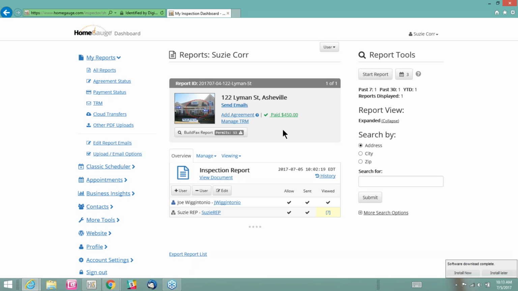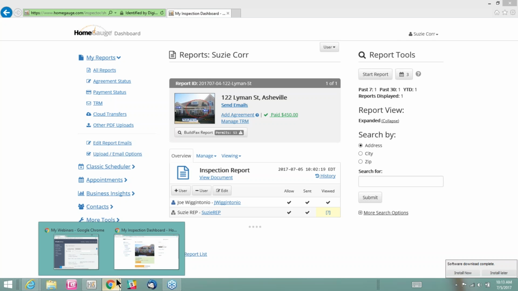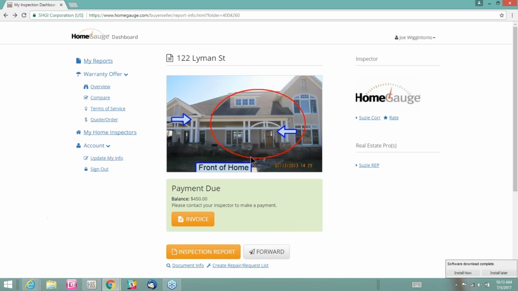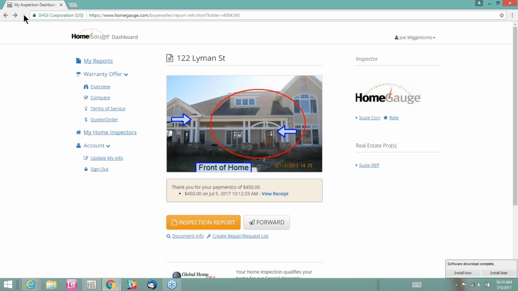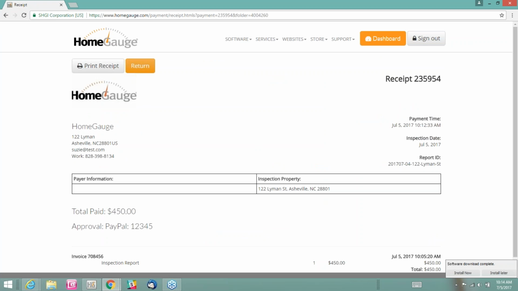So now I'm going to go over to the customer side, and we'll show you what they see. So I'm going down here to Google Chrome, and I'm opening up the customer's dashboard, and I'm actually going to hit the refresh screen right up at the top left corner. And now, because we recorded that they paid, this is what they see. Thank you for your payment of $450. And it shows when the payment was recorded, and there's a blue clickable link to view the receipts.